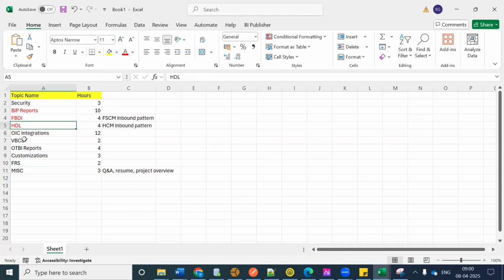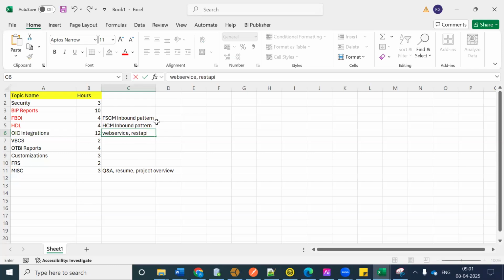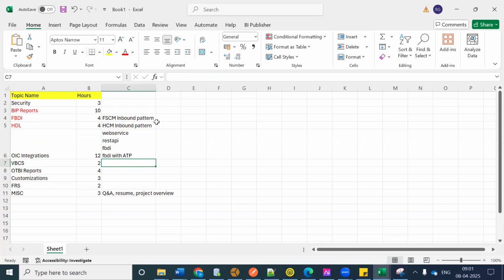So I'm trying to replicate them within the integrations as well, for the automation process. Here we will perform everything manually; there we'll try to perform automation. Within the OIC integrations, we'll see the web service, REST API, followed by FBDA, followed by FBDA with ATP, and schedule, and app driven.